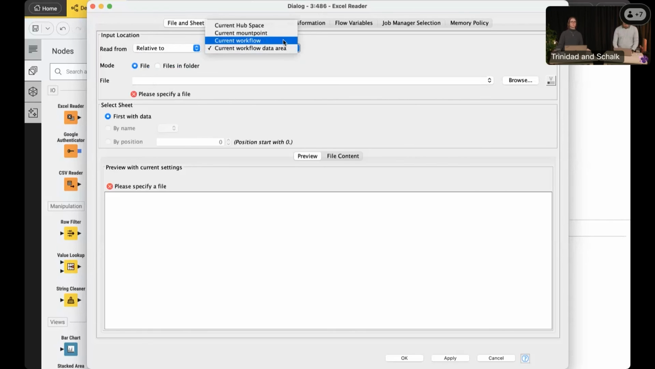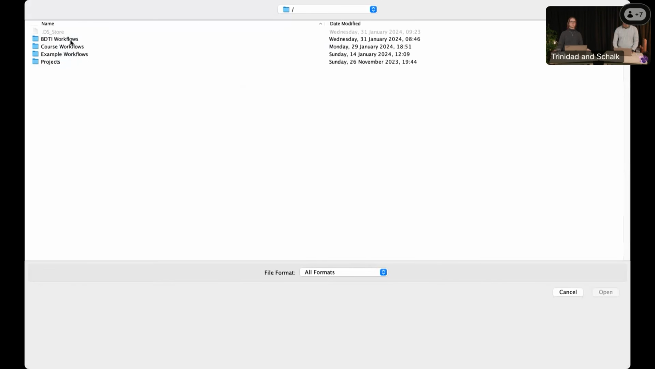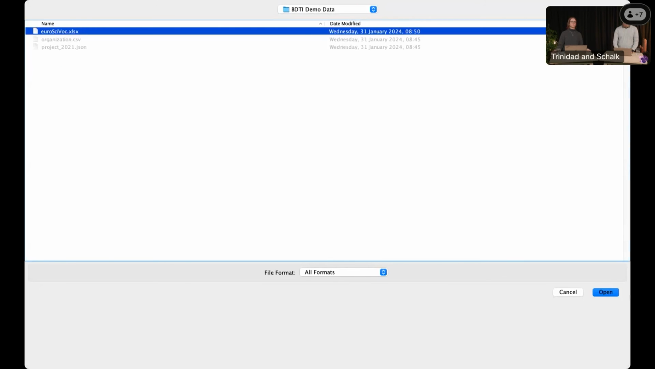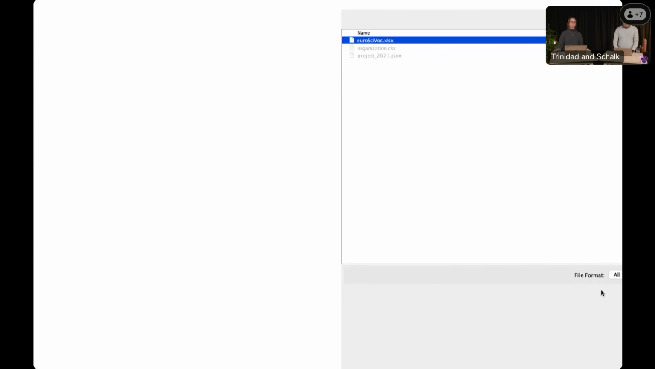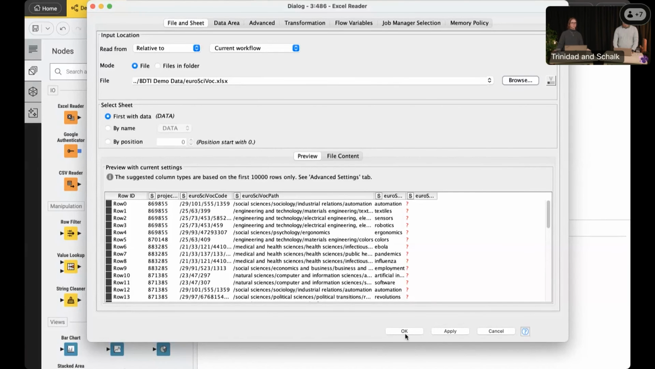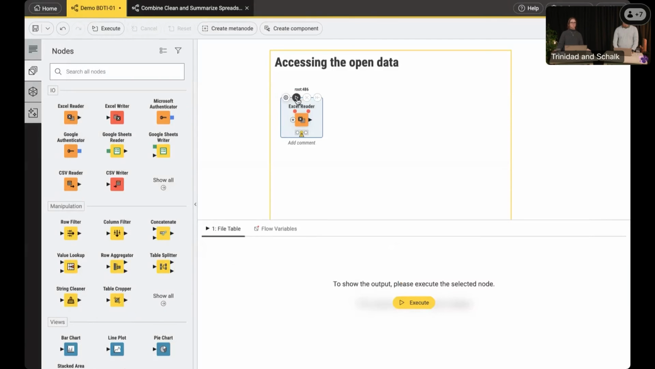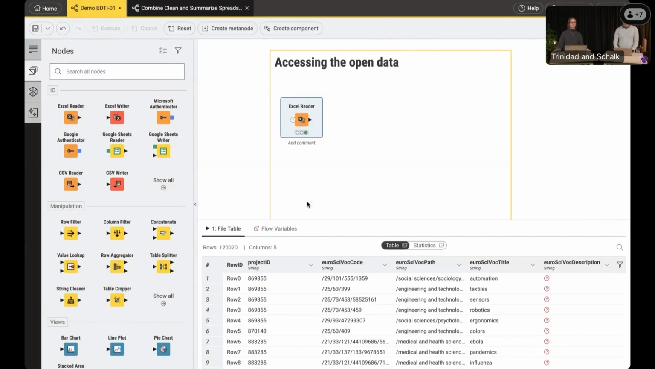I'm going to say relative to this workflow, and then I am going to browse. So this should look all familiar to everyone. There's the folder I saved it in, and there's the file. So now I can open it. Here I can see a preview. That looks correct. And now I'm going to read the data into the platform. And here I get the preview at the bottom.